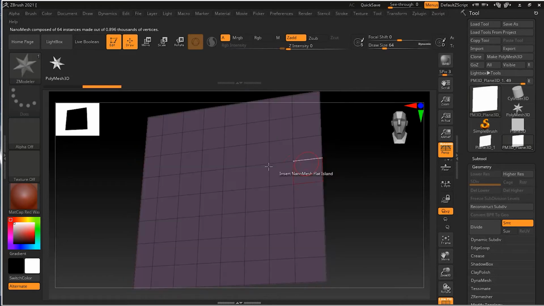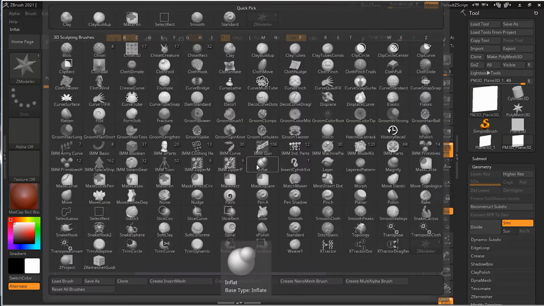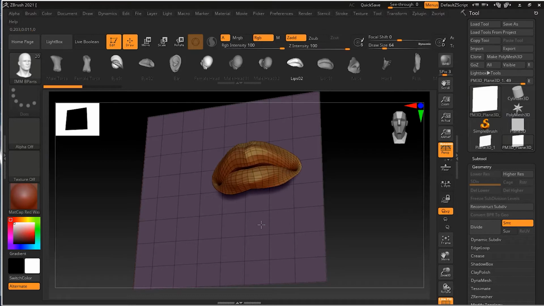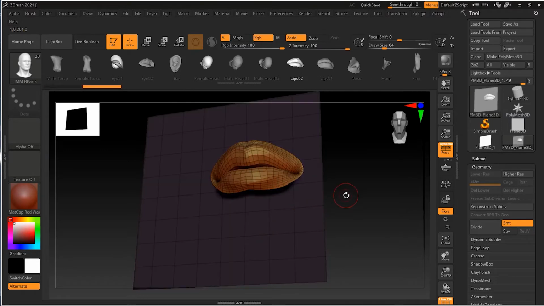Apart from this, you can also add the IMM brush here. Now, how can you add an IMM brush over here? You just have to go to your brushes and choose any IMM part. Like I will go to the IMM parts here. It will give me all these parts. Suppose for lips, if I click on it, my lips is selected. Now if I go here, it will just make a lip over here on my screen.